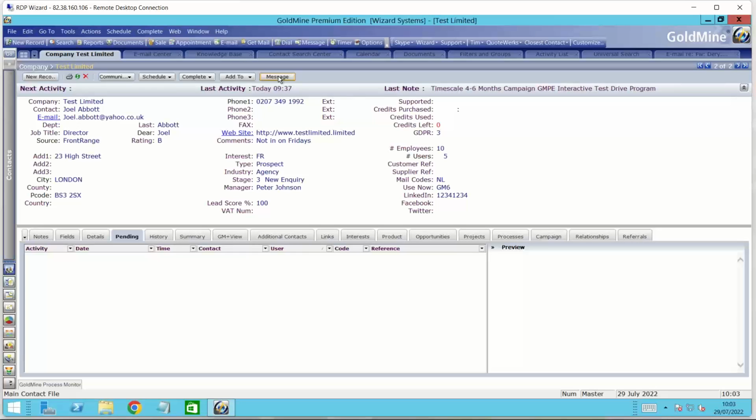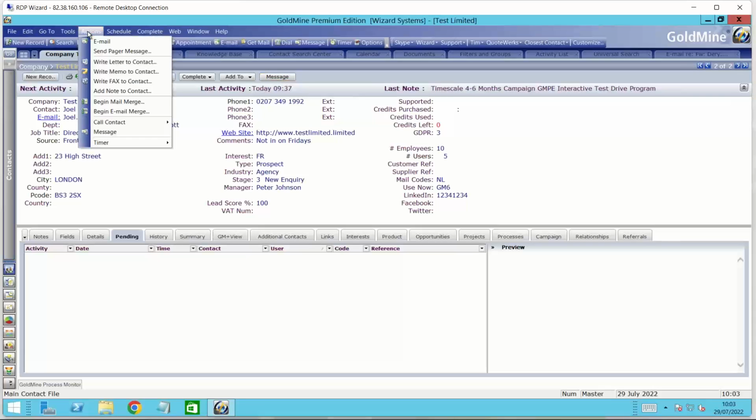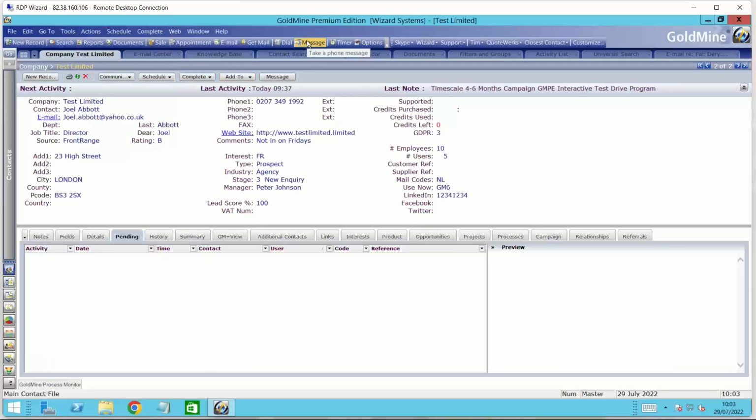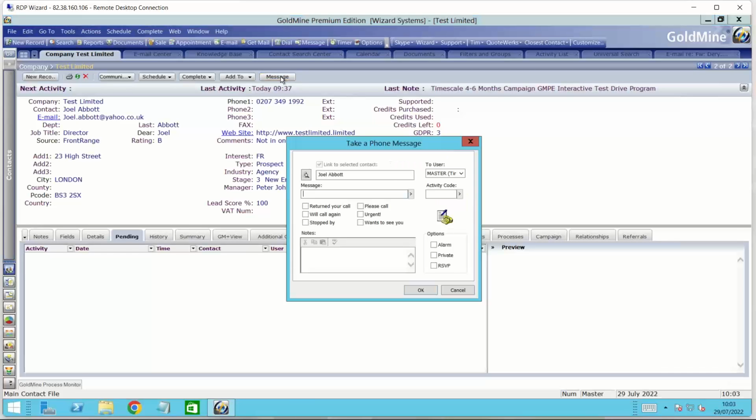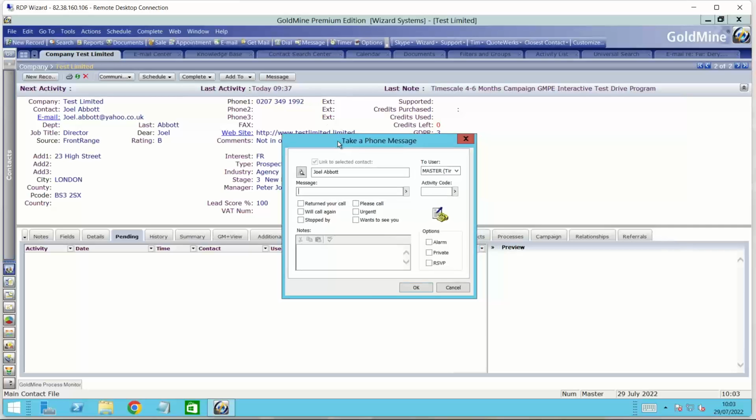The three ways are, of course, above the contact record. You've got that little message button there. You could also go to actions and message as well. And there's also the message button on your GoldMine toolbar as well, if you've got that displayed in your preferences. Whichever route, you're going to get the same little dialog box that comes up there.